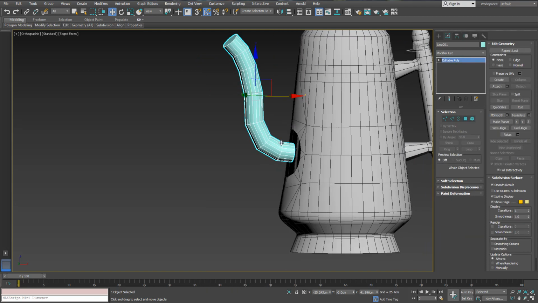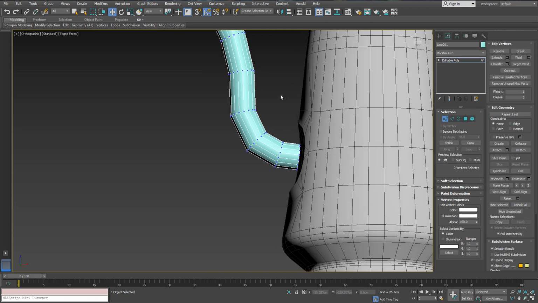Alright, so give it some thickness or increase the radius a little bit, and make sure that everything is calculated properly.